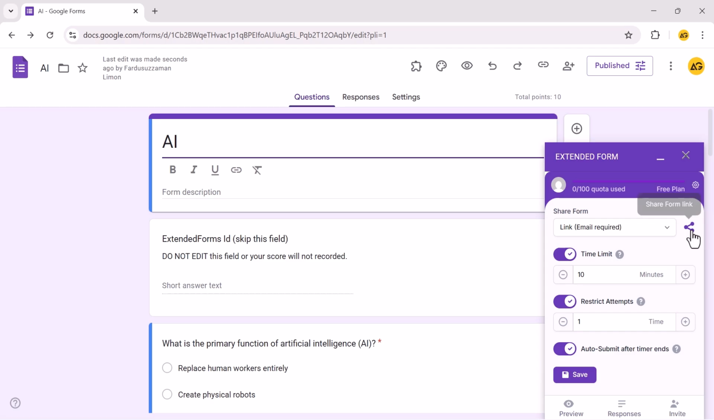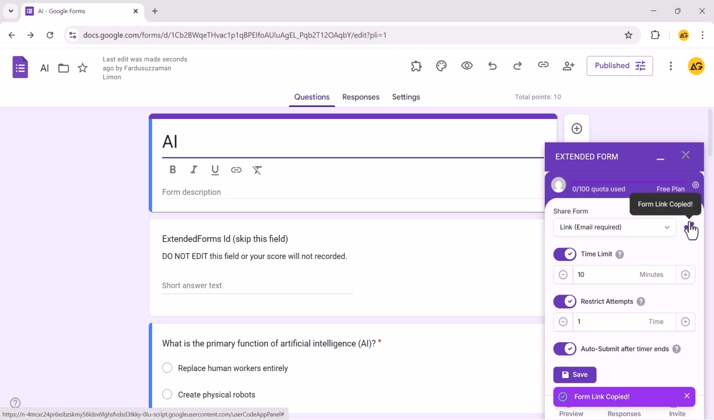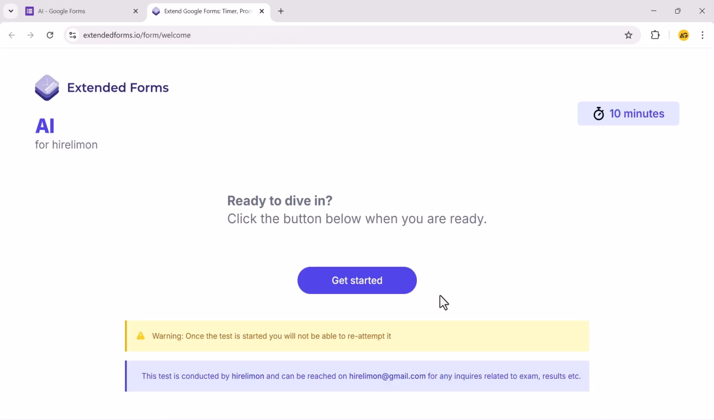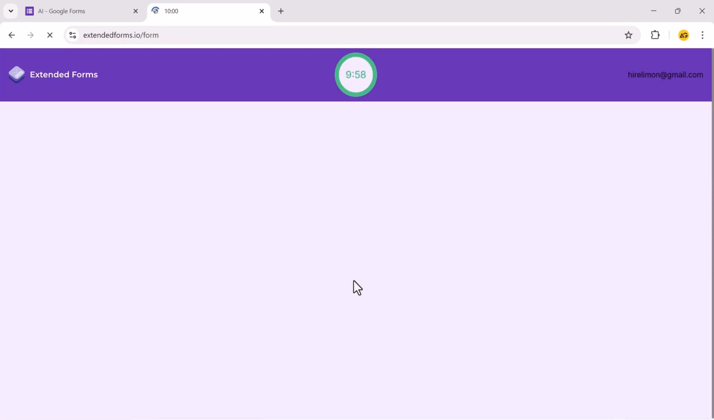One important thing to remember is that you must share the Extended Forms link, not your regular Google Form share link. Now click Preview to test it. This is the landing page your viewers will see. All the necessary information will be displayed here. If they click Get Started, the exam will begin.